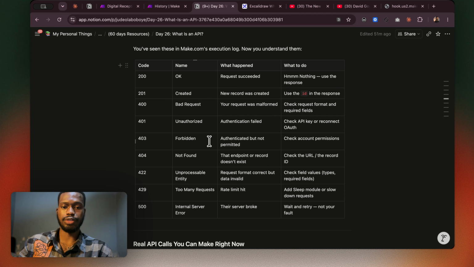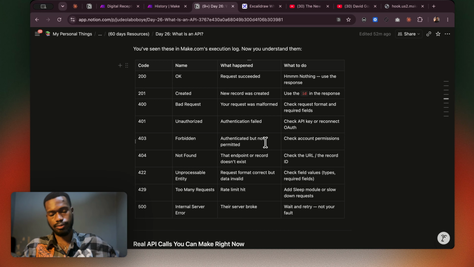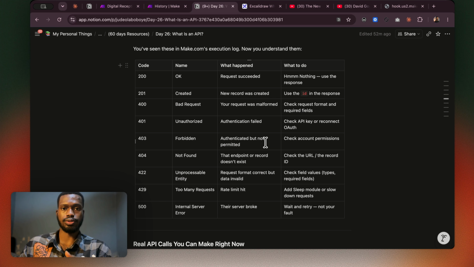Then 403 is forbidden. That means authenticated but not permitted. You don't have permission to access that particular data or to request it. Though you are able to come in, you do not have permission. This is an example of a restaurant with a VIP aspect: someone pays for a membership and has access to certain benefits, but you don't. So I believe this is the time for you to upgrade your membership card to platinum.